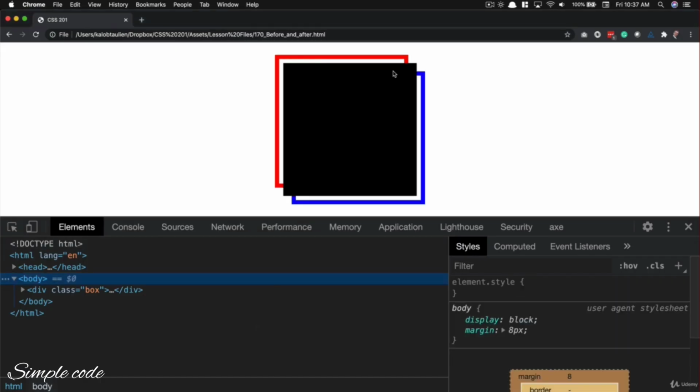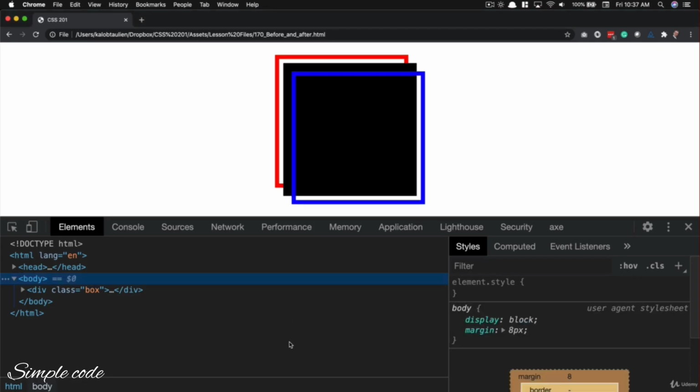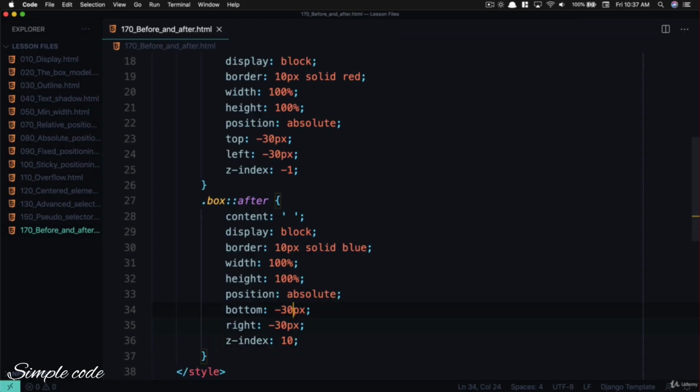Okay, cool. So we have these on top, these before and after elements, and they're behind. Let's go ahead and get rid of that Z index, or we can make it a positive Z index of like 1 or let's say 10. And that just layers it on top. So now we have this nice little layering. What happens if we get rid of bottom and right?